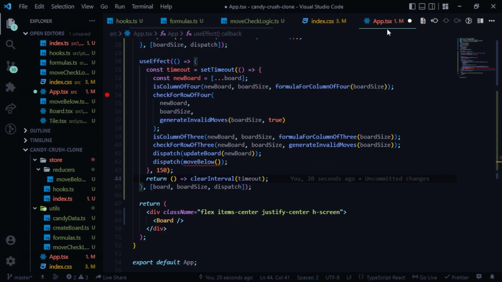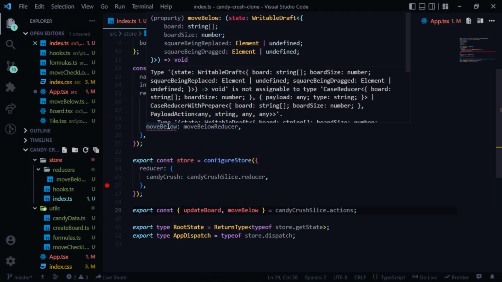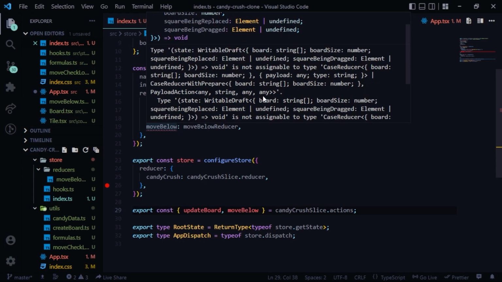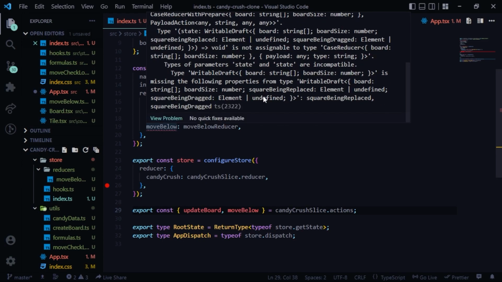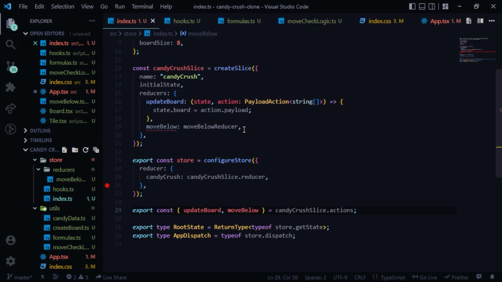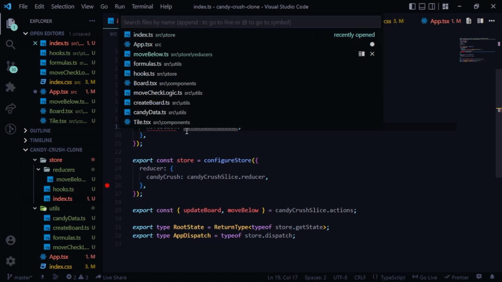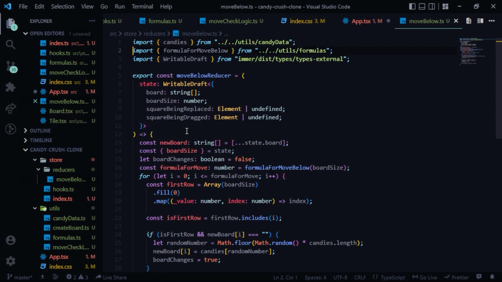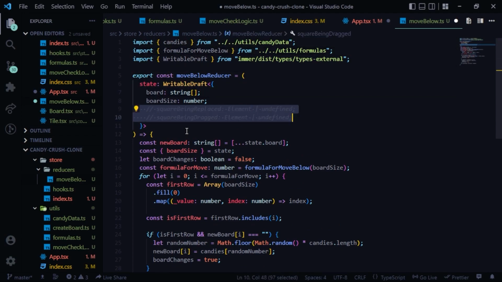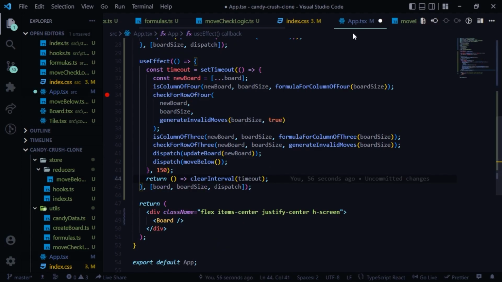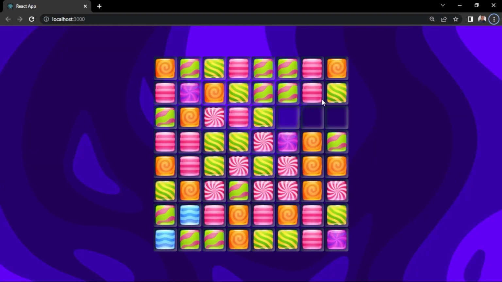inside the index here. Move below, we don't want to pass any payload, we just want to, okay, I know the error. Let's head over to the move below and remove these 2 lines for now, and the error would be gone now. Yeah, the candies are moving below.